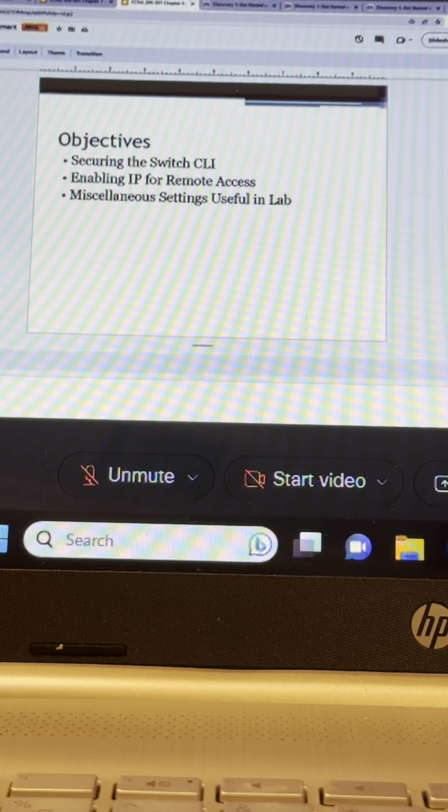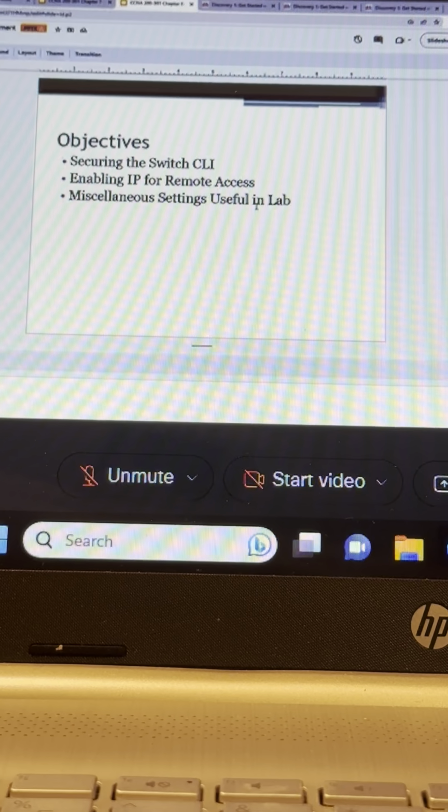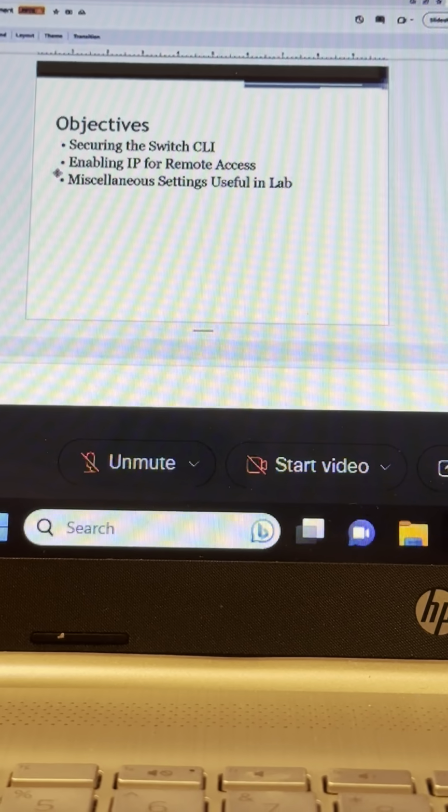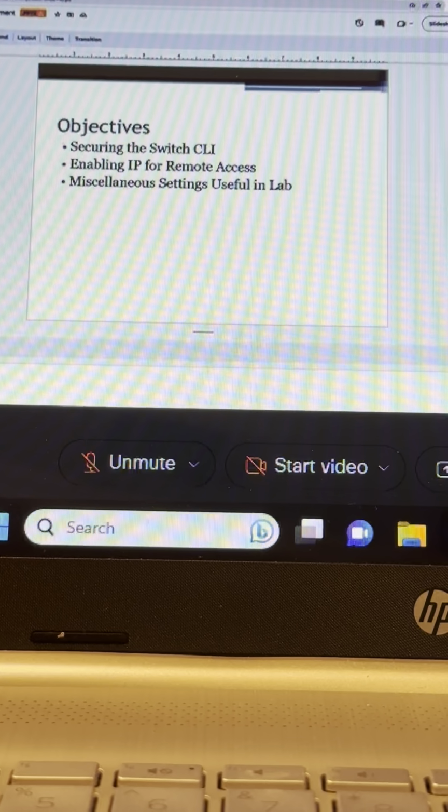Things like not having it try to resolve names to IP addresses by default, because that can get annoying if you mistype something. You then have to wait for it to time out.